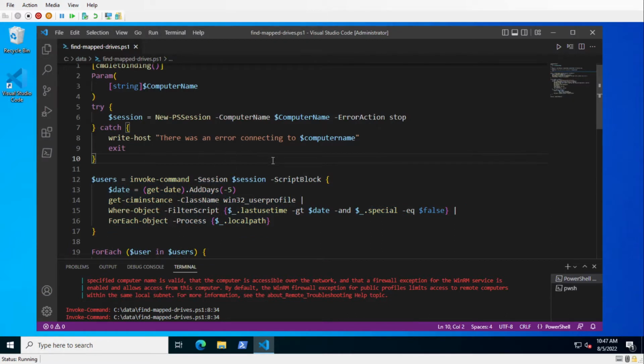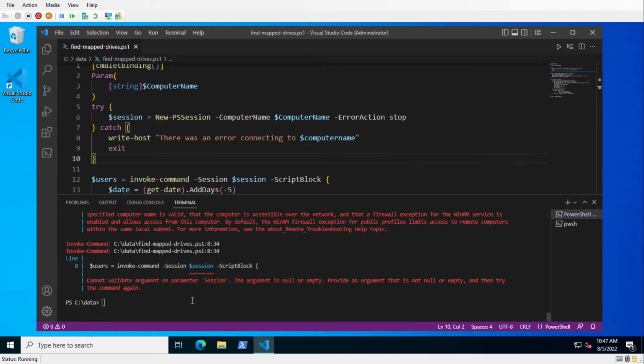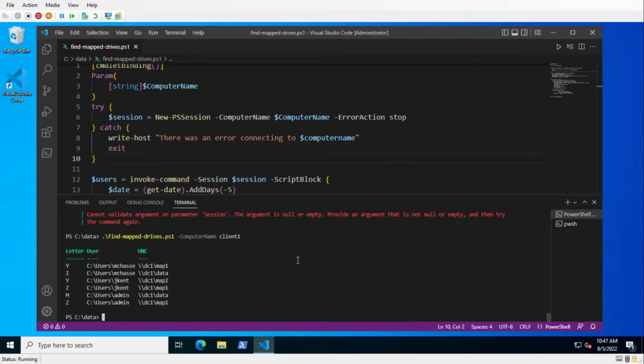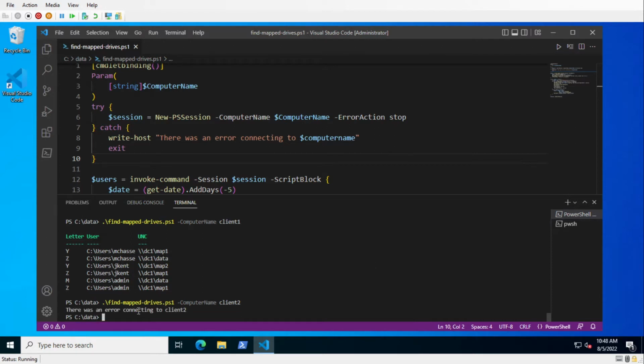All right, so that could be something we could put in here, and let's maybe validate that that works. So first of all, let's feed a good computer name to it. Still get the same output. That's nice. And then try a bad computer name, and see if we cleaned that up a little bit. And again, just having to wait for it to time out on trying to find that computer to create a new PS session to it. And cool, perfect. So there is an error connecting to client 2.